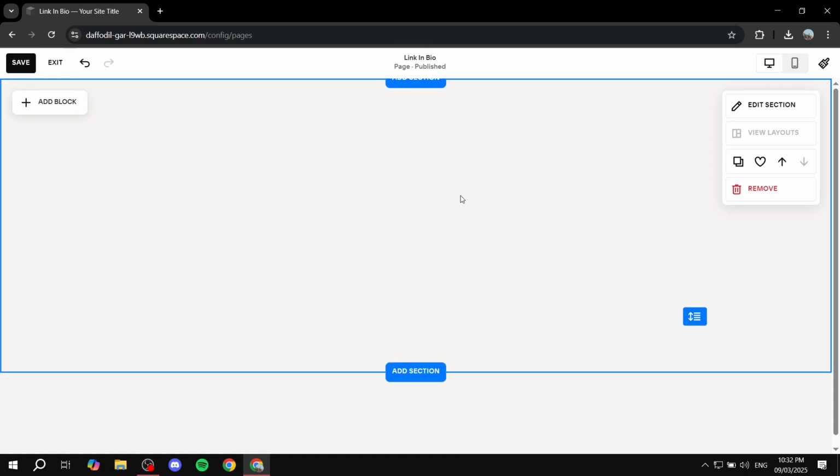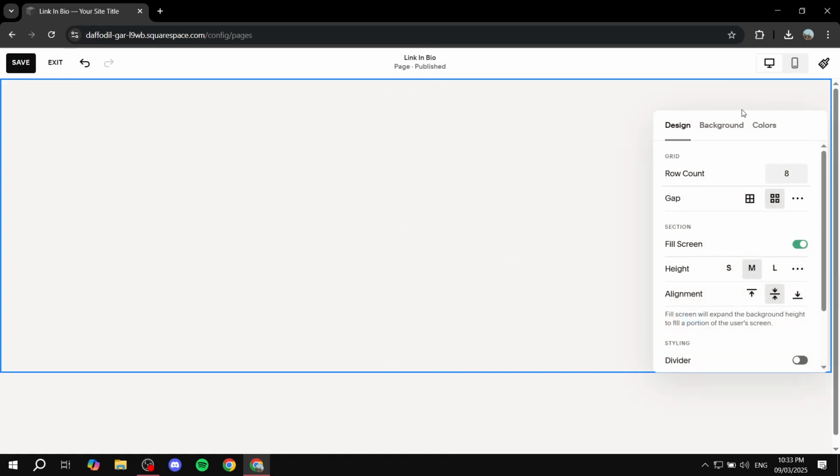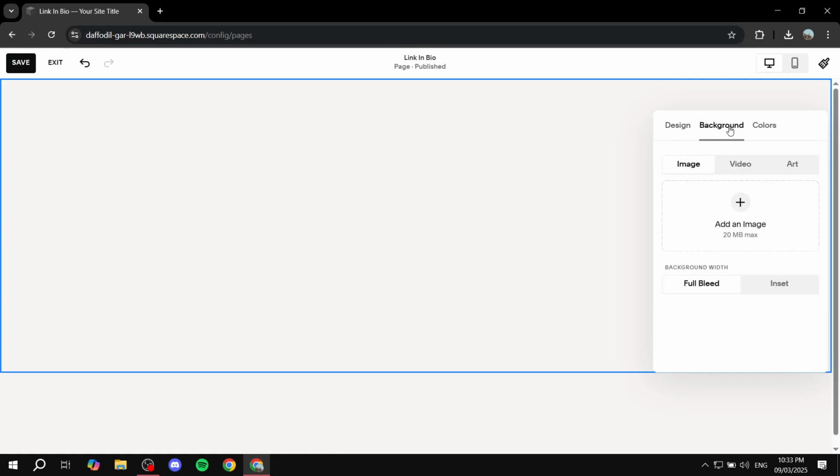And then what I'm going to do is we can first start by adding the actual background image. Doing so is very simple. You simply click on edit section once you actually click on the section itself. And then from here, you simply want to click on background. And then you simply click on image, or even video if you want, and upload your own image or video. So I'm just going to browse stock images because I don't really have a proper one to use right now, and I'm just going to use a stock image that I find.